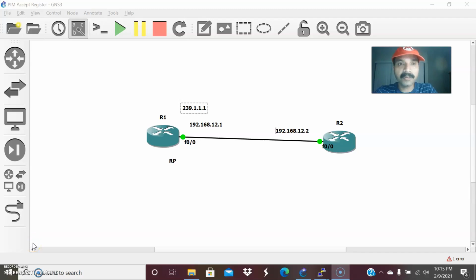And today the topic I'm going to discuss is PIM Accept Register. My last video was about PIM Accept RP, which is a security feature used to prevent unwanted or unauthorized rendezvous points. The RP is a meeting point for forwarding or receiving the multicast traffic.